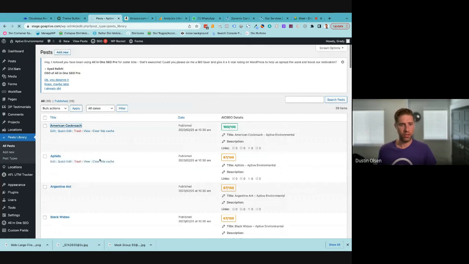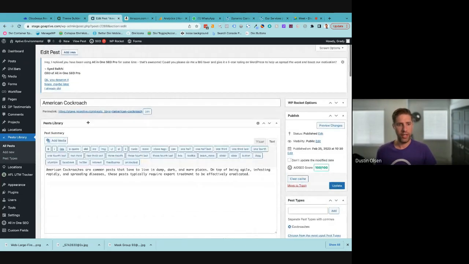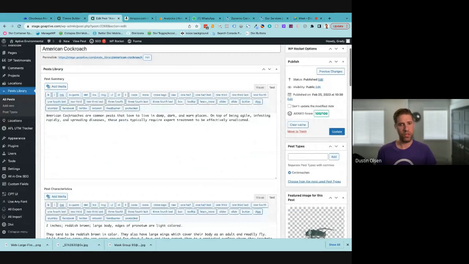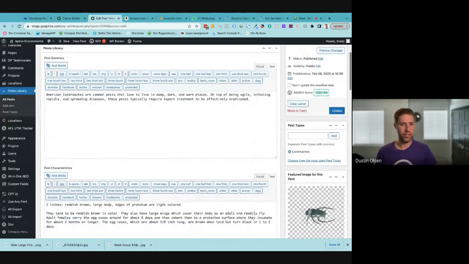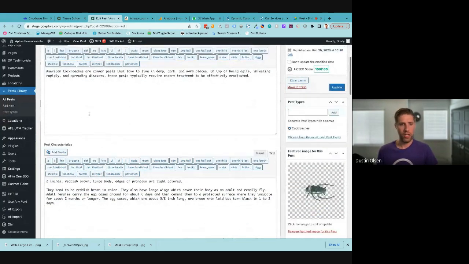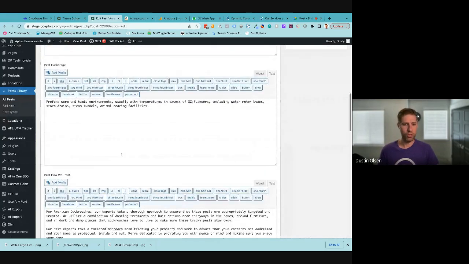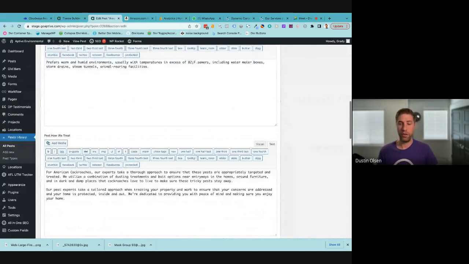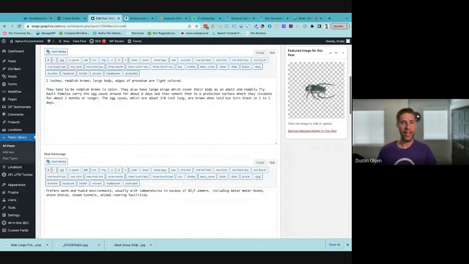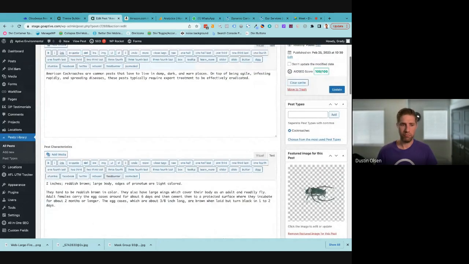So let's take a look at the American cockroach post. And it has all those custom fields we had just added using Advanced Custom Fields, okay? So just text fields, super simple, not a whole lot going on here, but really easy for anyone to come in and add content. Great.